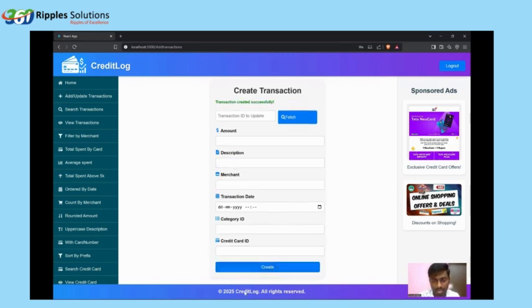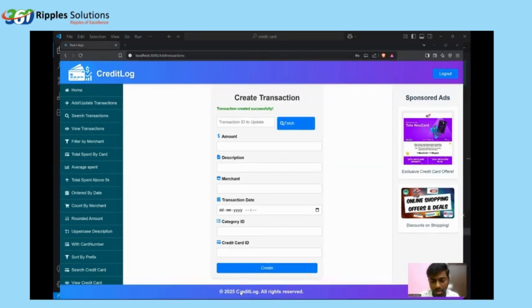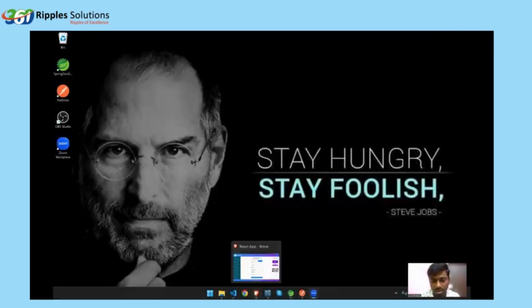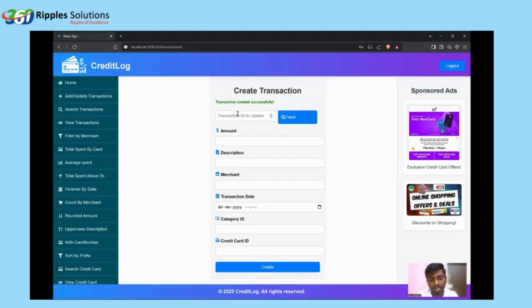Now the transaction is created successfully. Let me show you in the database. As you can see, it is transaction ID 12, 4,000 rupees office shop. And now I'll update the transaction. Now we'll update the 12th transaction itself.